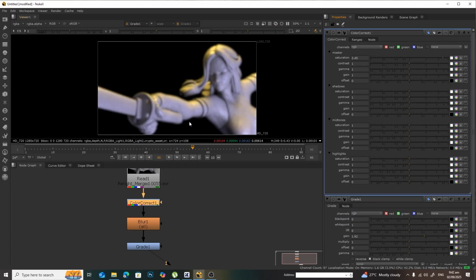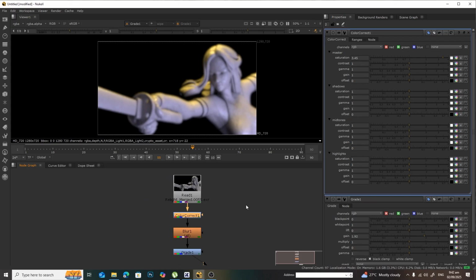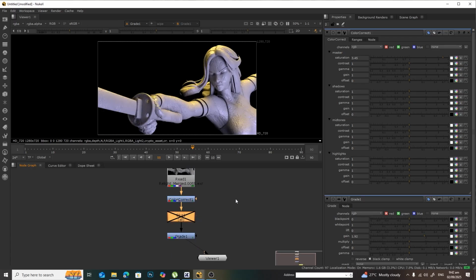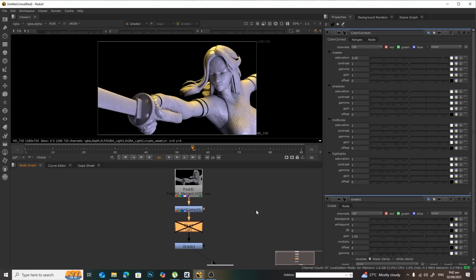Okay. So there you go. Now, at any point, if you want to disable a node, let's say you don't want color correction, just select it and you press D for disable. It turns it off. D again turns it back on. So it's a toggle. On, off, on, off. The blur, same thing. On, off, on, off.